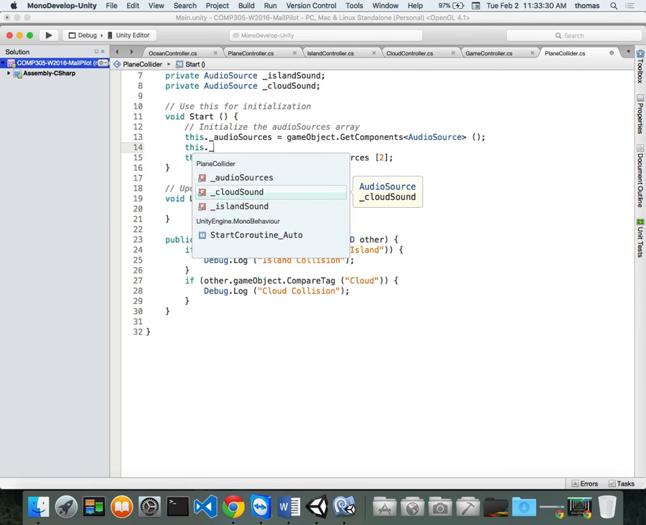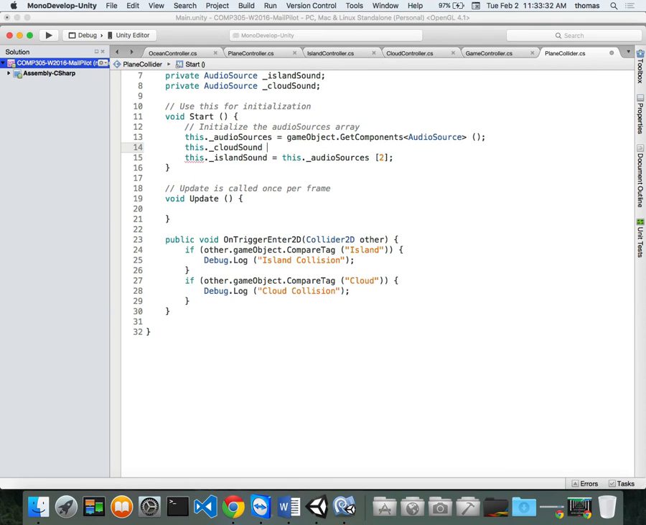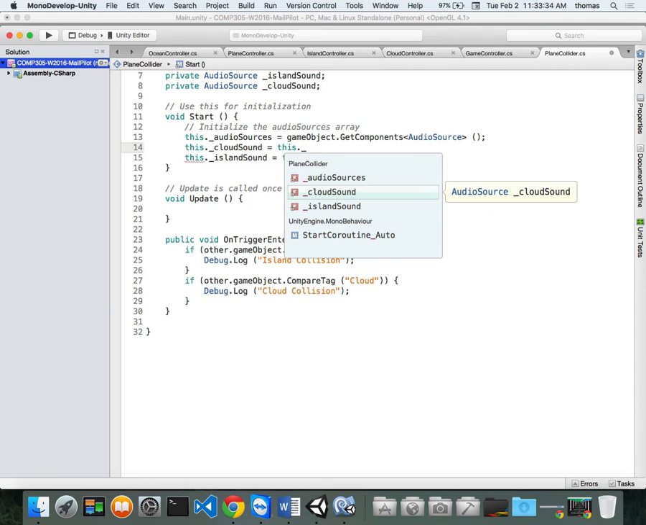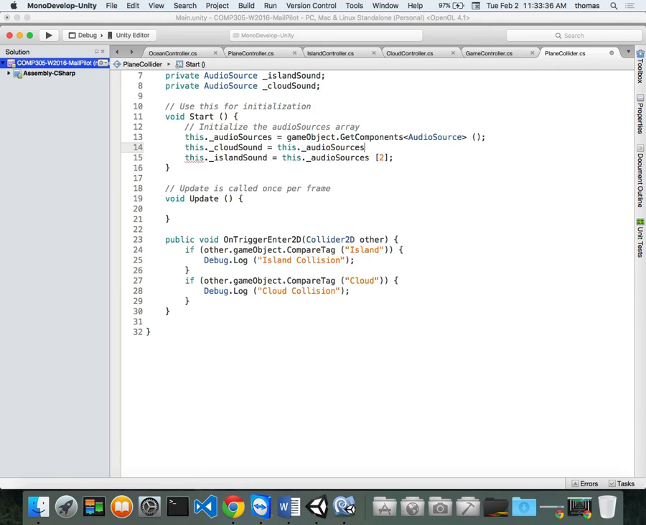So this dot underscore cloud sound then is equal to this dot underscore audio sources, right? The array of audio sources, 1, right? So the first audio source, if you will, or the 1th. That's the way you're supposed to say it. 0th, the 1th, the 2nd, and so on. First, because when you say first, in your mind you think about the first one, which is not right. Okay, cool.